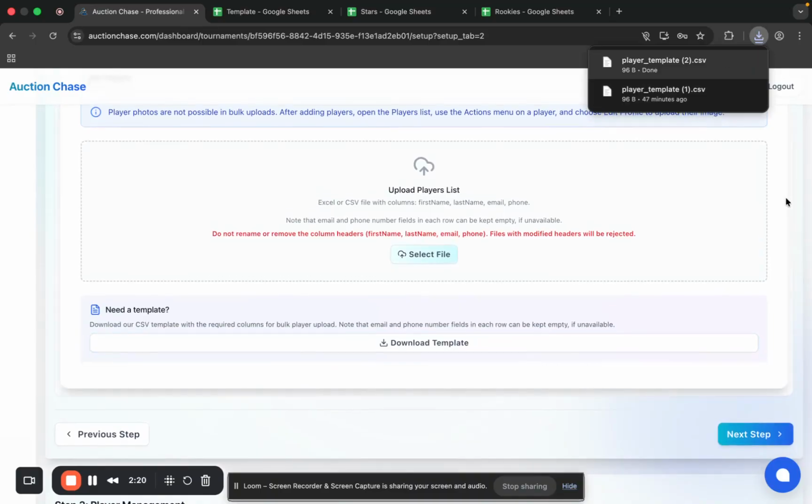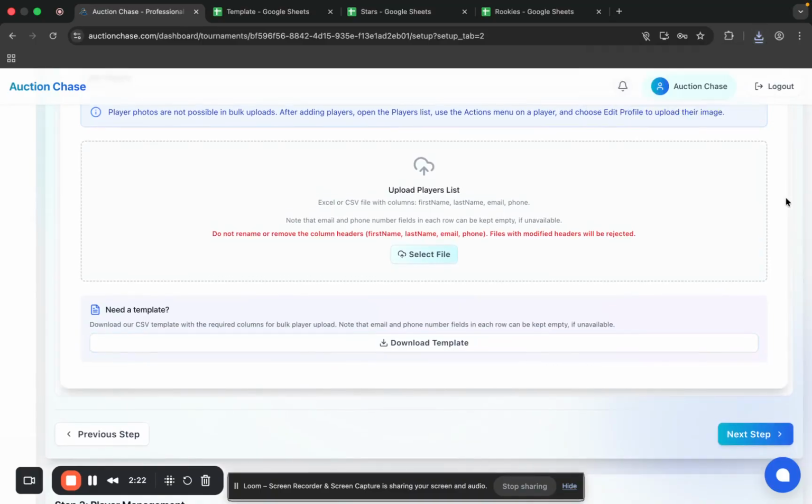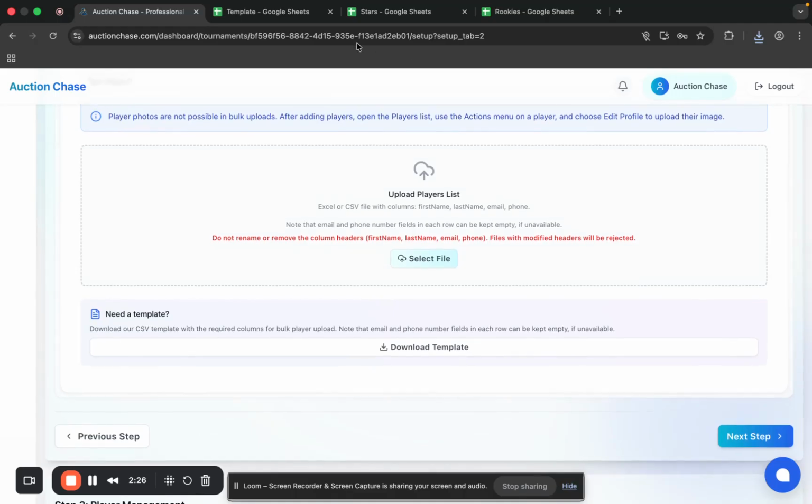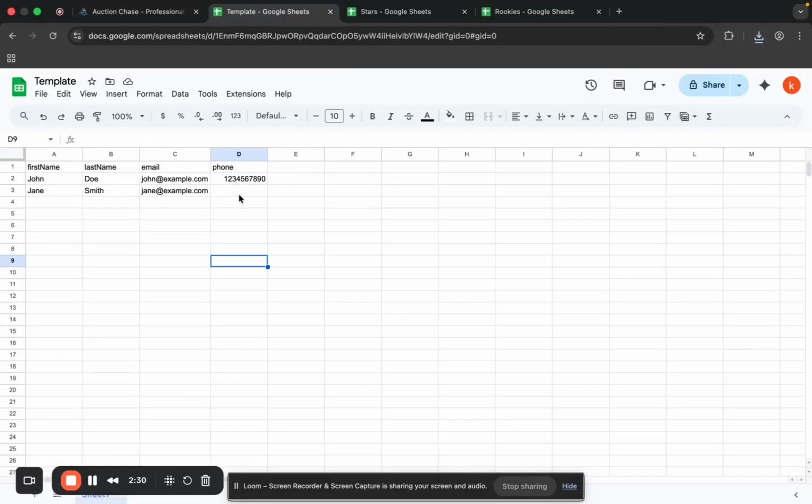The template is very simple, and it is not something of rocket science which you won't understand. I will just walk you through the template as well. So here we have the template which is already open. It expects first name, last name, email and phone number.